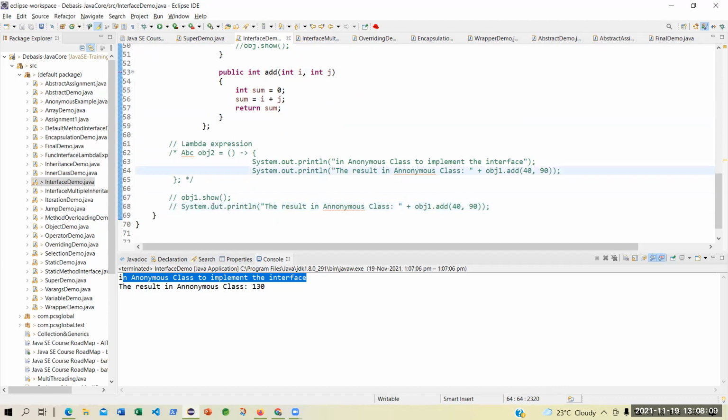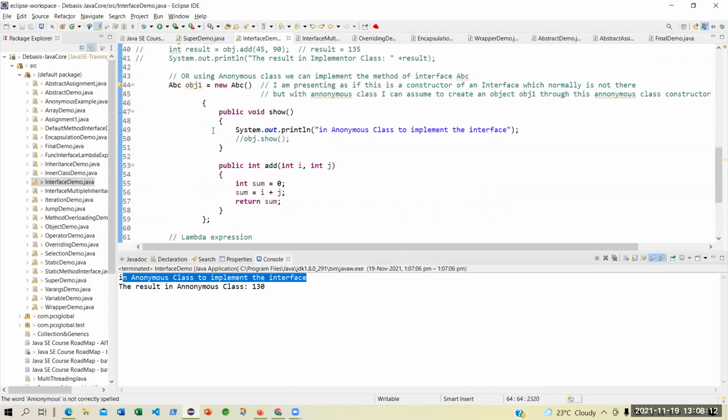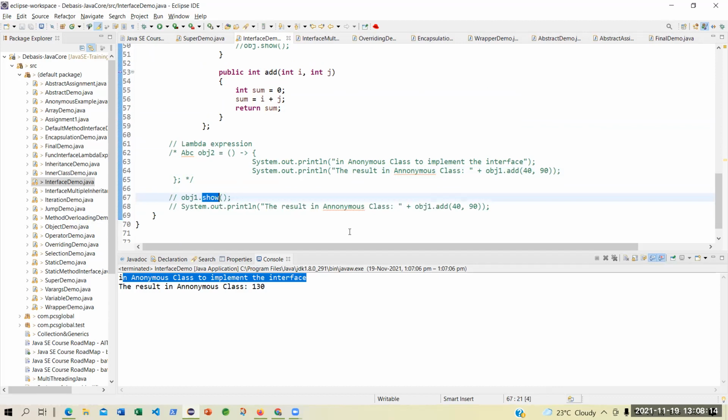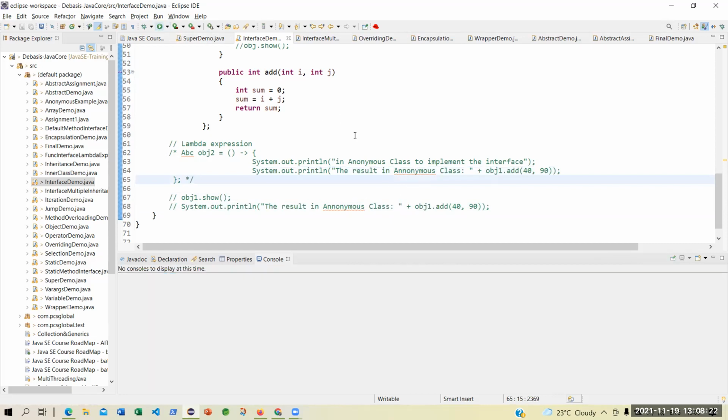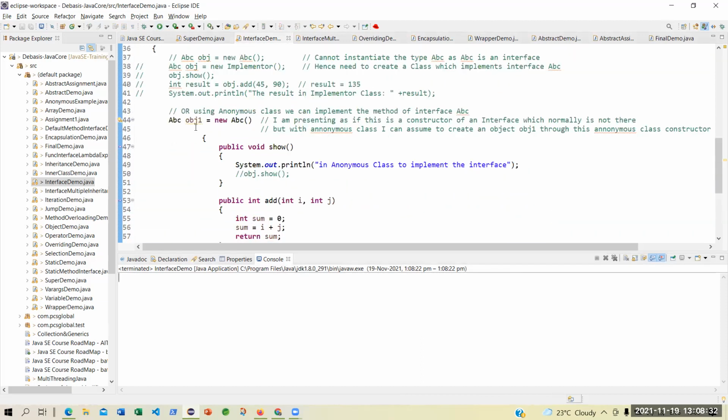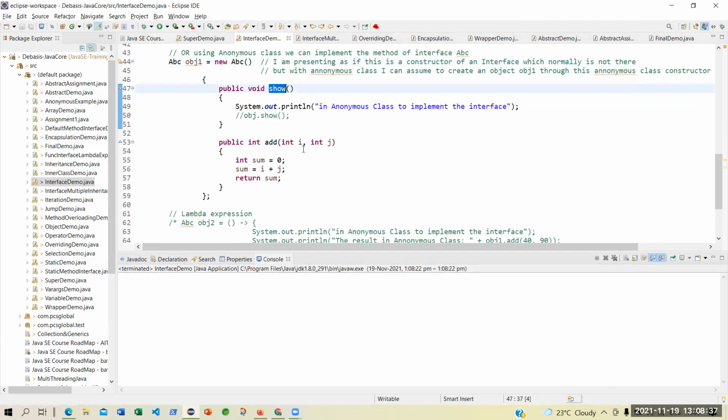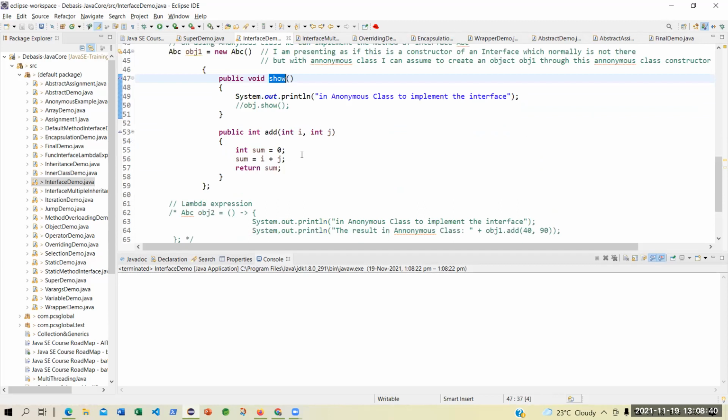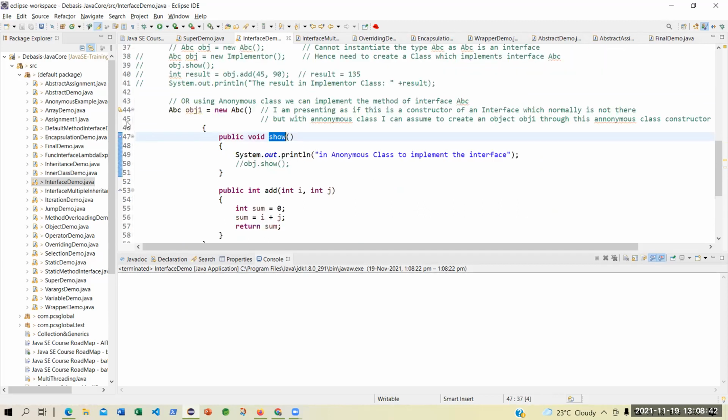Anyone? See, I've created the object, but I'm not using the show and not using the add method. Let's see. You are seeing a blank screen, because, of course, the heap memory has this obj1 with all these properties or methods, but it is not used by anyone. And also at the same time, can you see this warning sign?